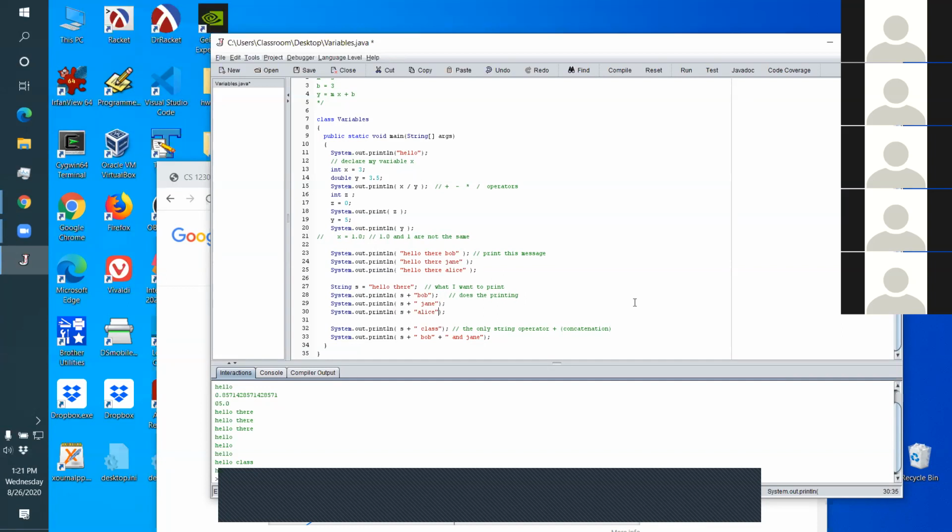Notice I'm reusing a good chunk of what I'm saying in the S. So here I'm saying hello there Bob, hello there Jane, hello there Alice. That works. Here I'm saying S is the hello there, so that's like the greeting. And then I add on to the greeting Bob, Jane, and Alice. And this works. Let's see, I forgot. Alice is missing the space in front of it.